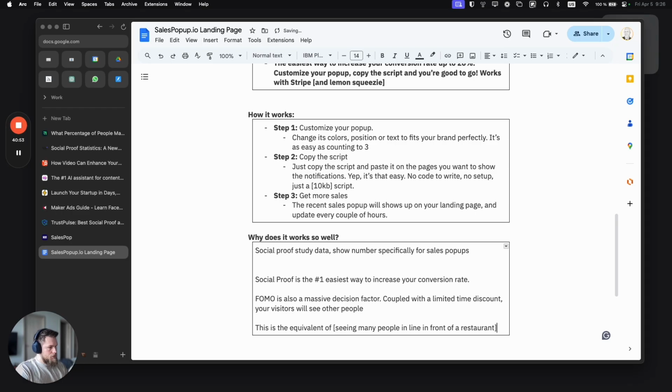Restaurants. I don't, this is not the best example because here it's waiting, so the relevance is a bit less, but still really good. So this is equivalent of seeing many people in line in front of a restaurant. It has to be good if so many people are waiting in line, right?